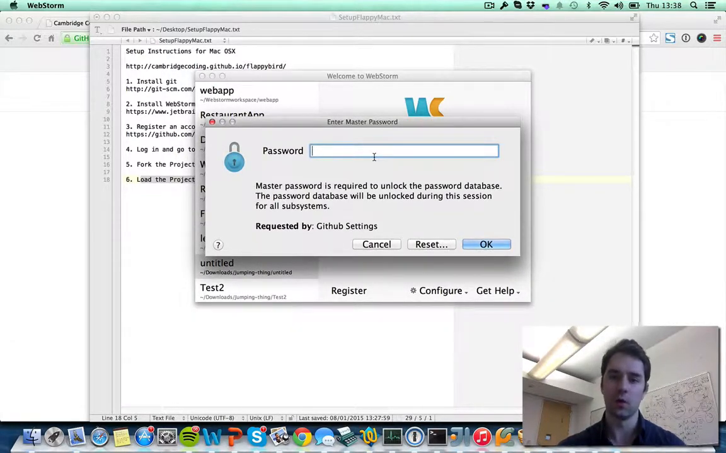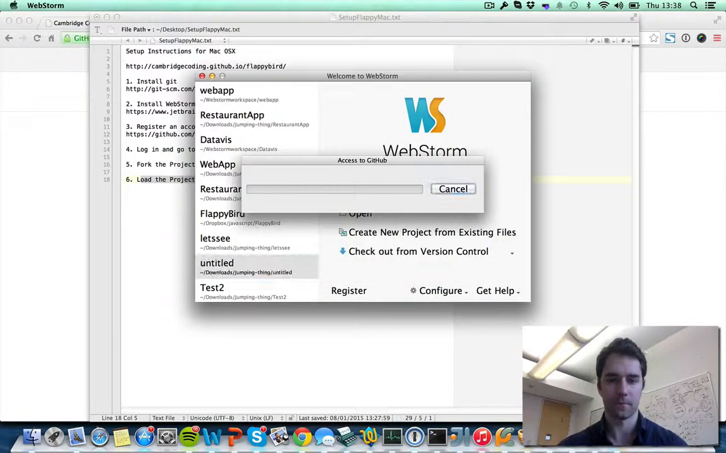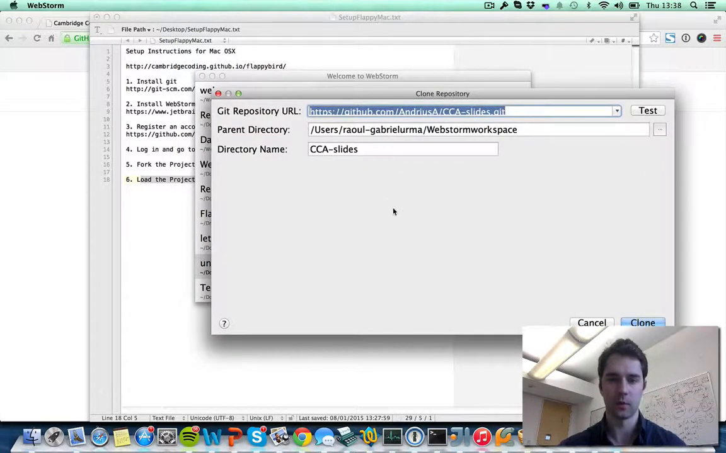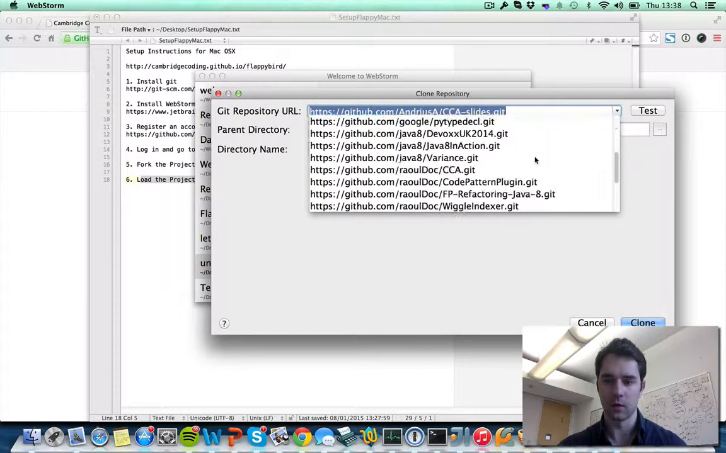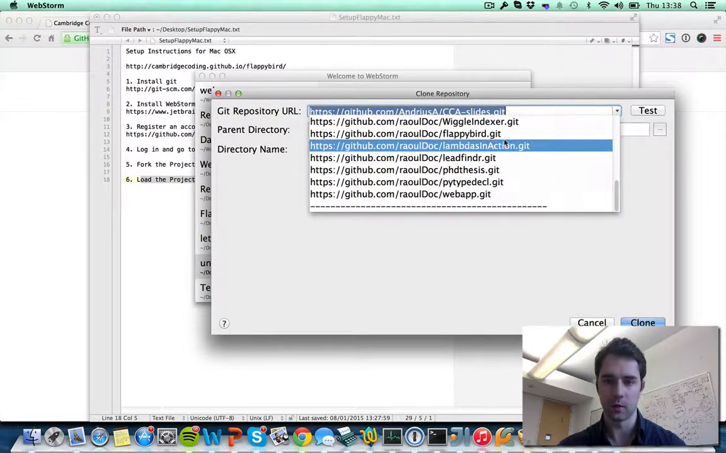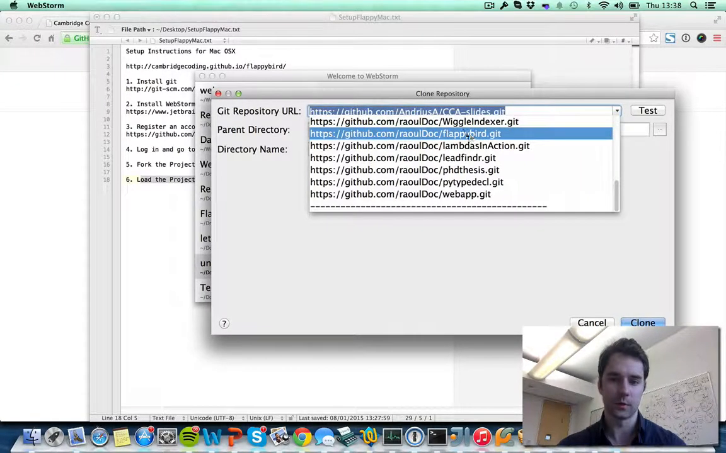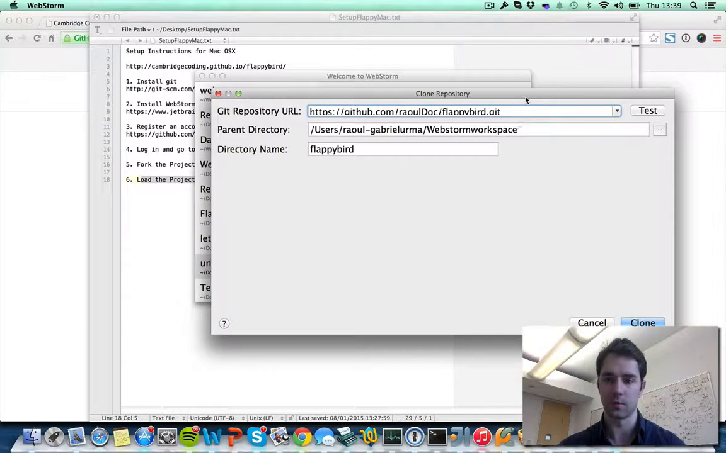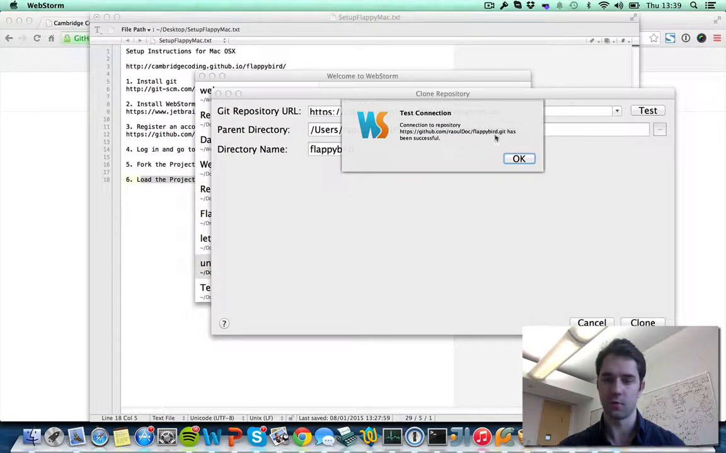At this point, it should ask you your login for GitHub as well as your password, but because I've entered them in the past, it's already saved. So I only need to enter my master password. So let's go ahead and do that. So now it's trying to access GitHub. Great. So you should have this window. Here now, if you click on this button, you should see, if you scroll down, this URL. Here you should have your own username and then flappybird.git. And that's where the project is stored. So let's test if that's working fine. Connection to repository has been successful.